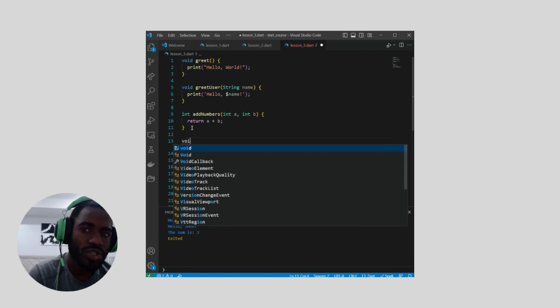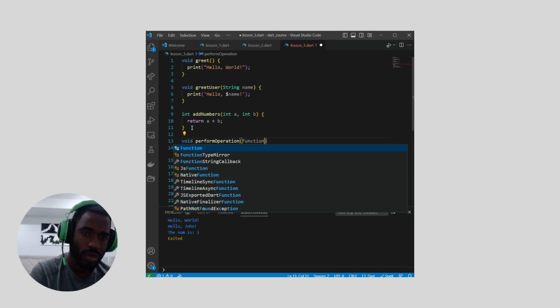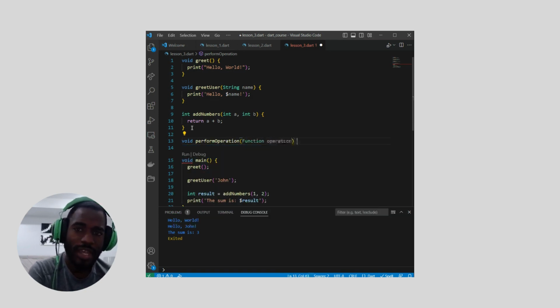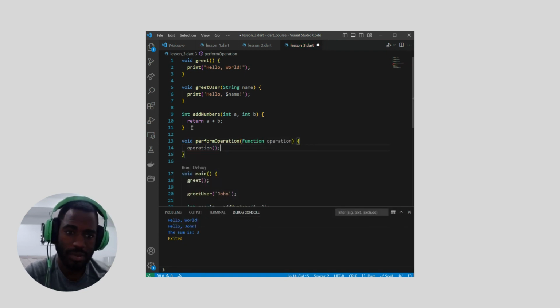In addition to traditional functions, Dart also supports anonymous functions, also known as lambda functions or closures. These compact and flexible functions allow us to write code concisely and efficiently.